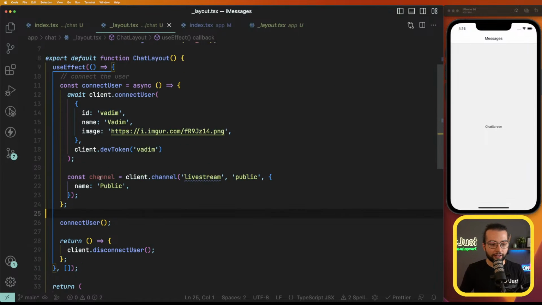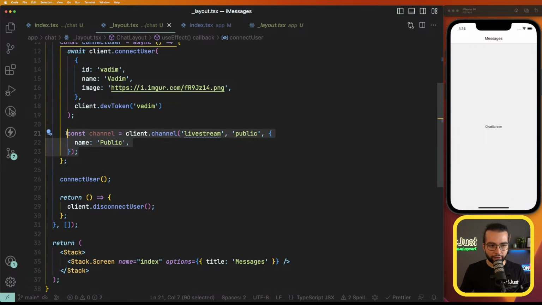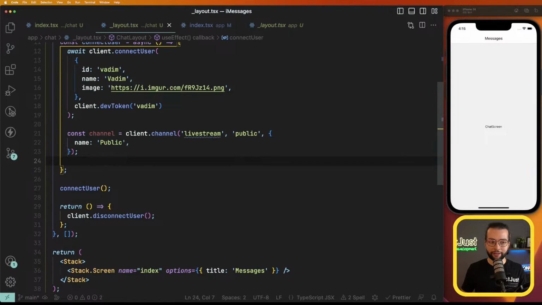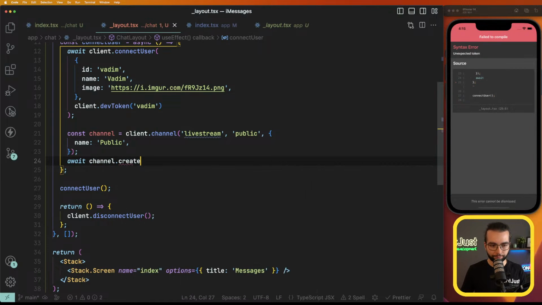Let's save. And this will not create the channel. This will not create the channel on the backend. It will only create it here locally. What we have to do to create it on the backend, we need to call channel.create.